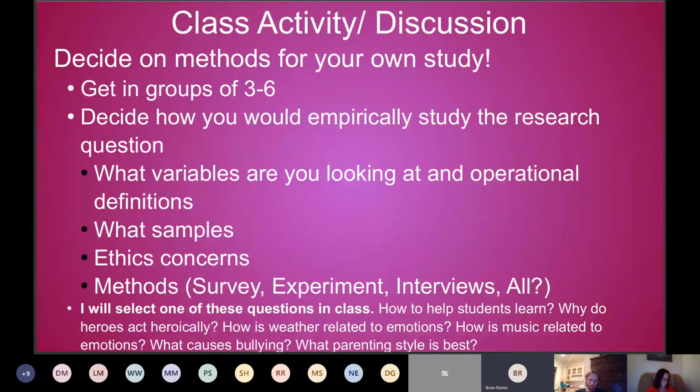So a lot of what I had you just do was kind of just thrown at you. I'm like, here's a couple really brief basics of research methods, now make your own study. But you're absolutely right. There are better ways to do studies and worse ways to do studies. And what you do will depend a little bit on what you're studying.